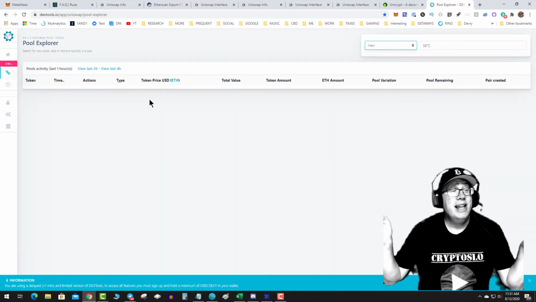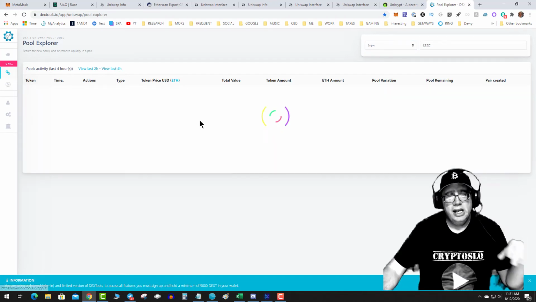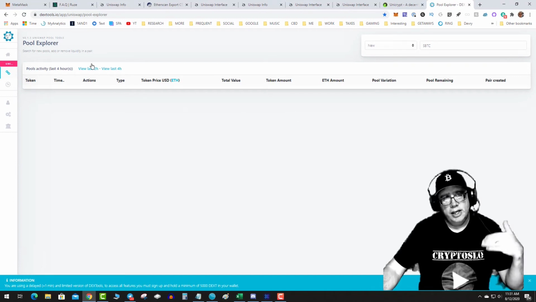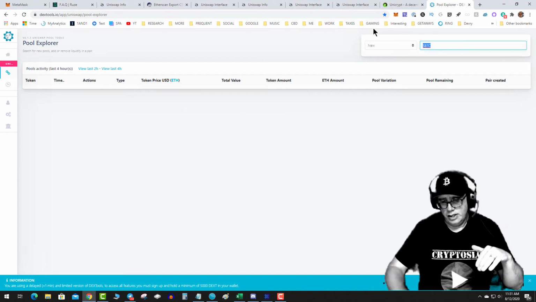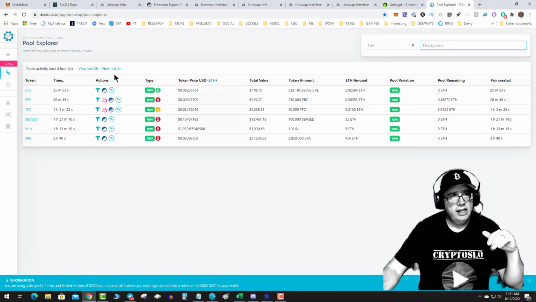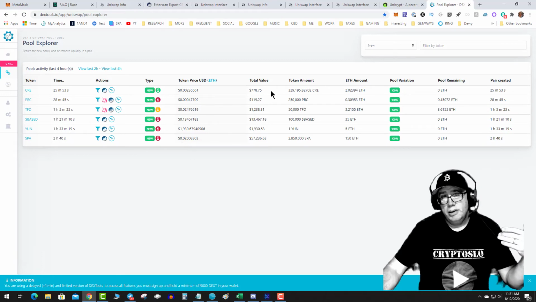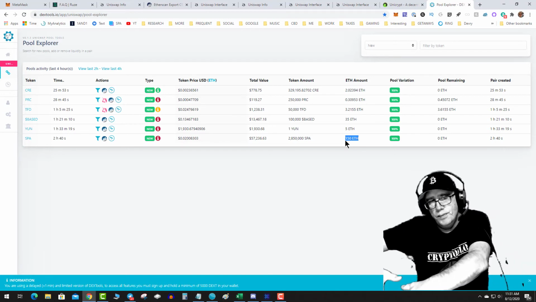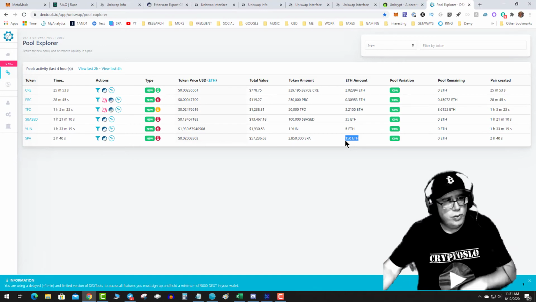So let's say you know nothing about what's going on. Okay, this system is basically showing in real time when new coins are being added. So in the last 4 hours we can see this one, and they also give it a DEX score, but basically this is the liquidity. This is what I was talking about. So someone put in 150 ETH, okay, and then they put in some of this coin, this SPA coin. Okay, let's look at SPA.